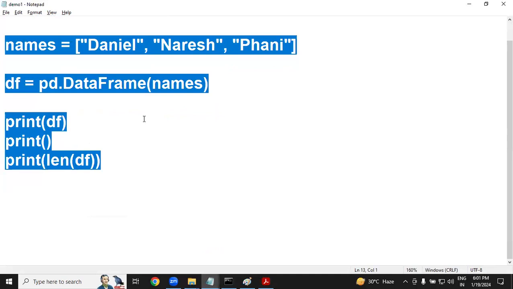Means on top of pandas, you can apply Python functions also, based on your requirement.